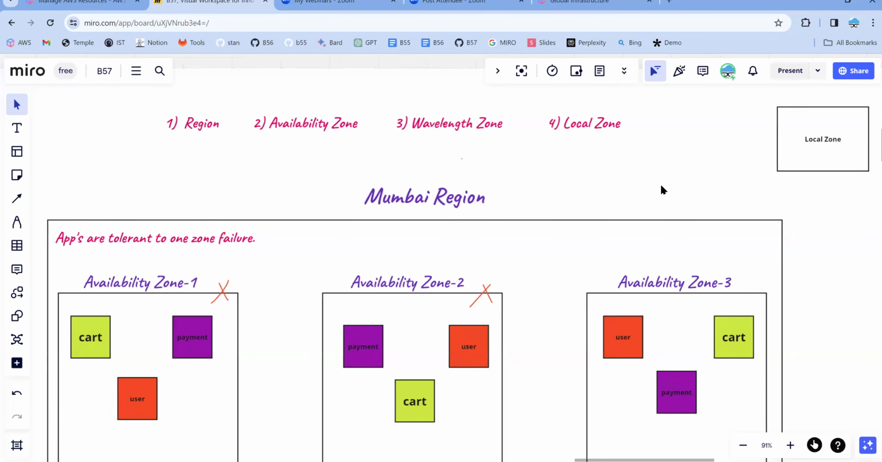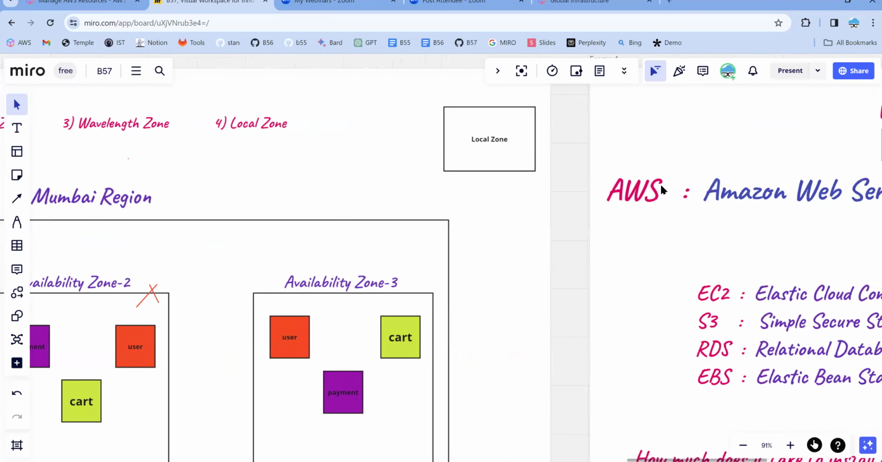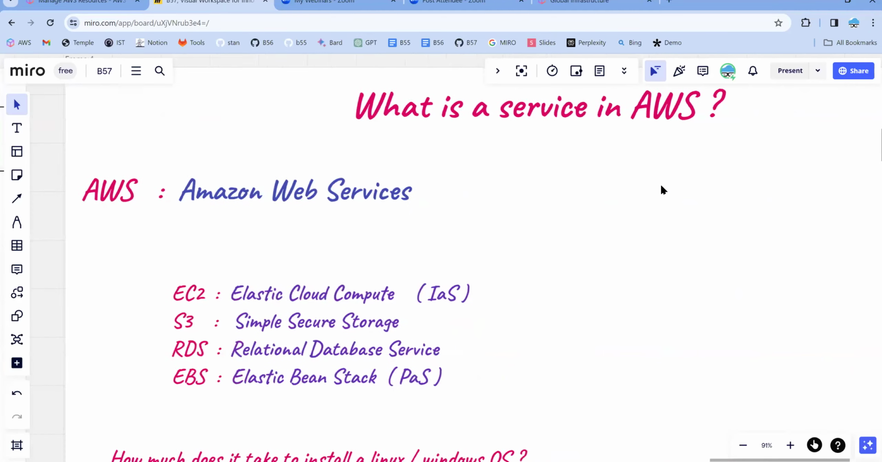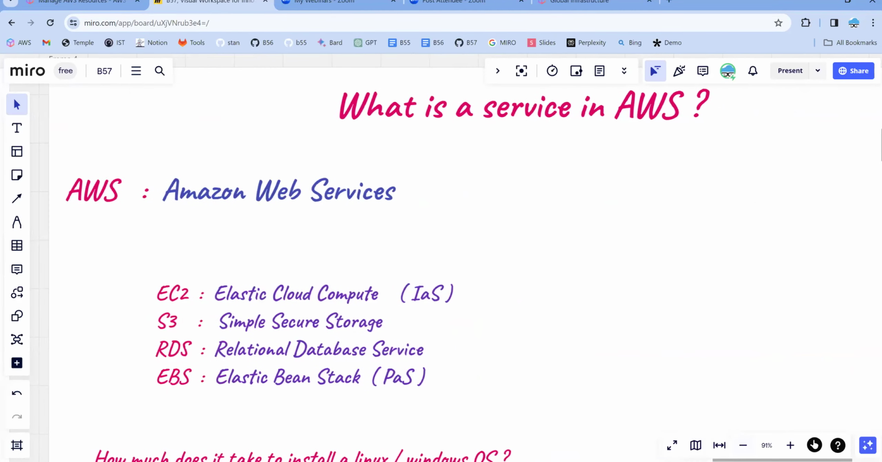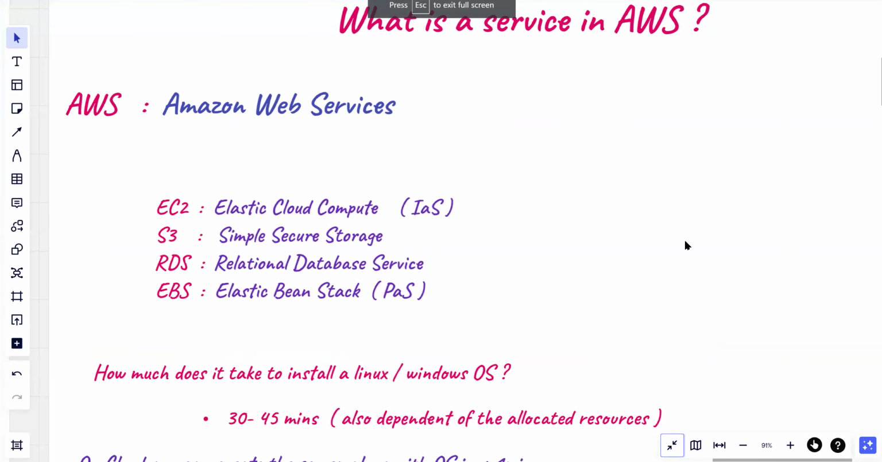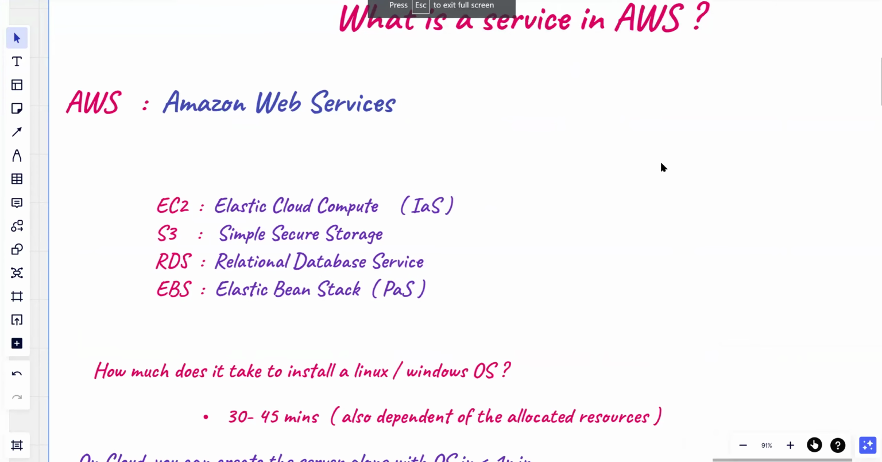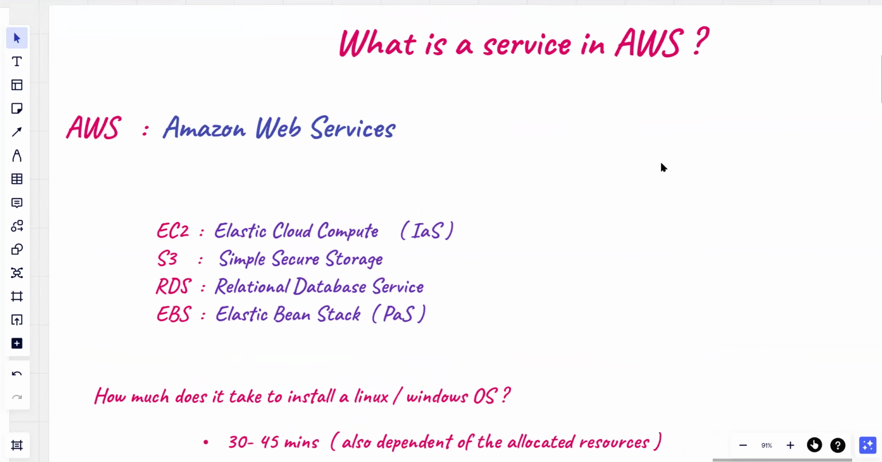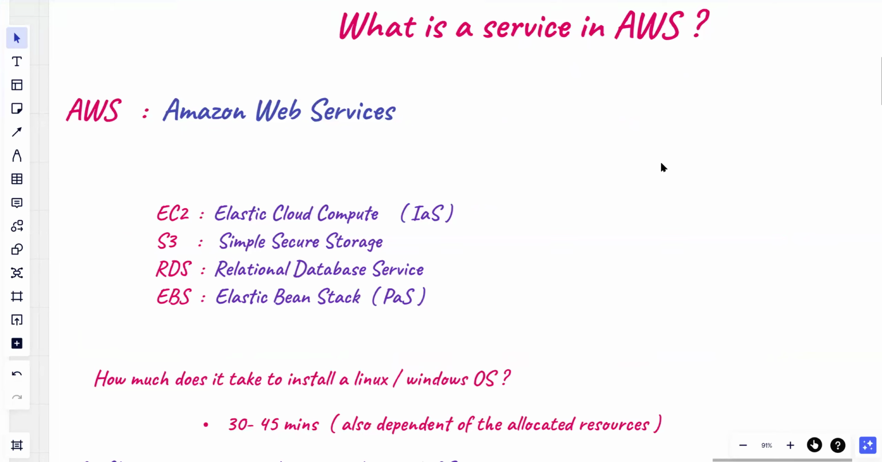And also we clearly know the difference between availability zone and region. We also discussed that in AWS everything is a service. If you want to create a server, you need to consume a service. You want to create a disk, you need to use a service. You want to create a database, you need to consume a service. You want to run a Java based, Node based or Python based application, you need to consume a service.